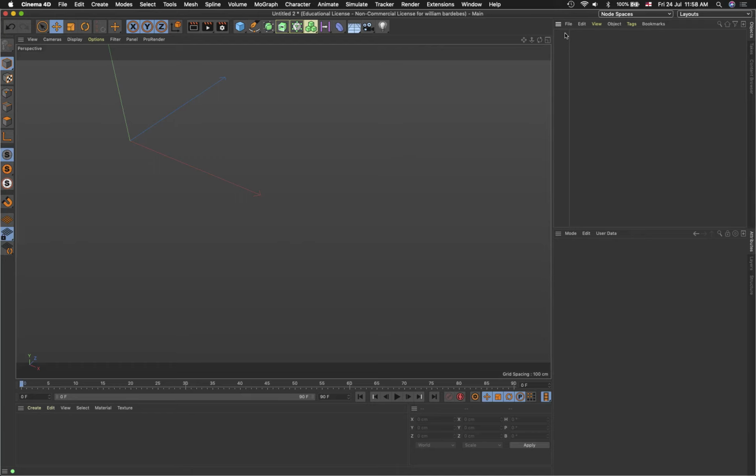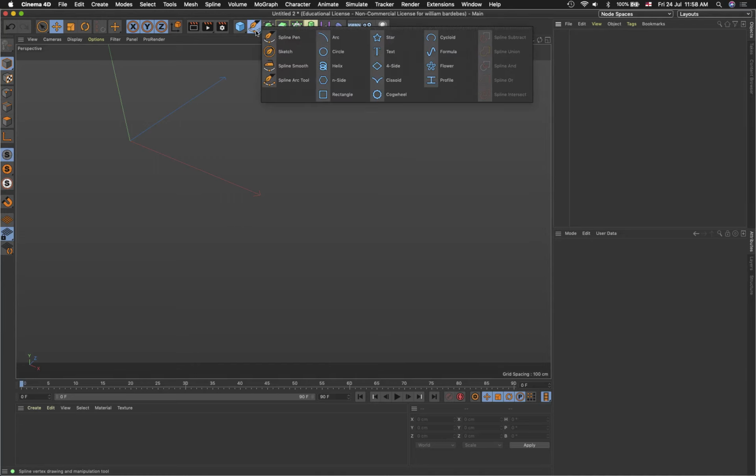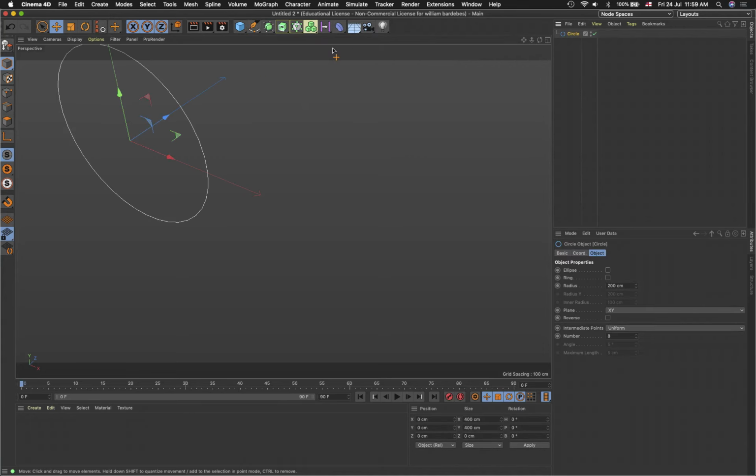Yeah? All right. We're not going to generate an object this time. We're going to generate a curve, which in this program is called a spline. So you see that tool there, that pen tool? If you click and hold, I want you to make a circle. And let's just keep with the size that it is.